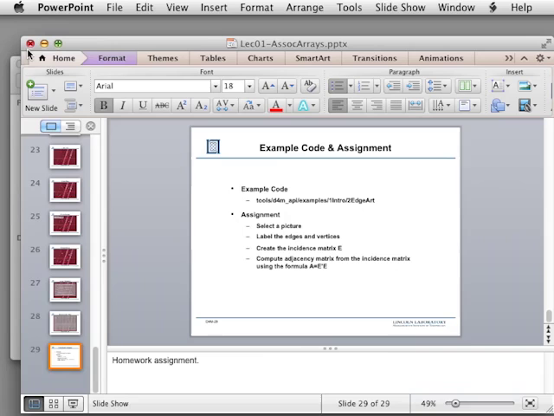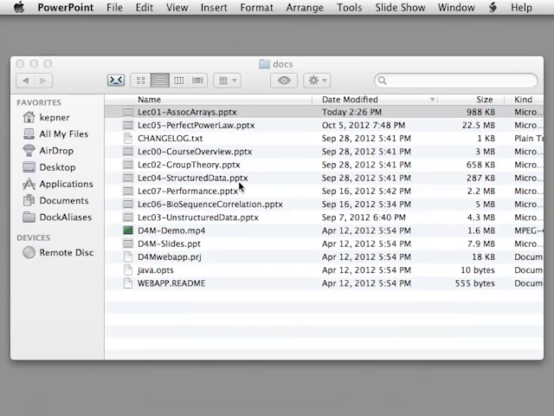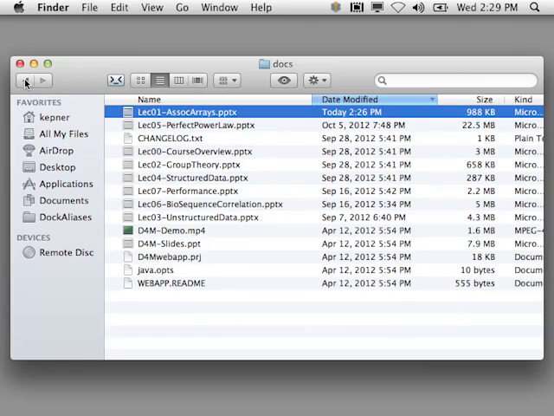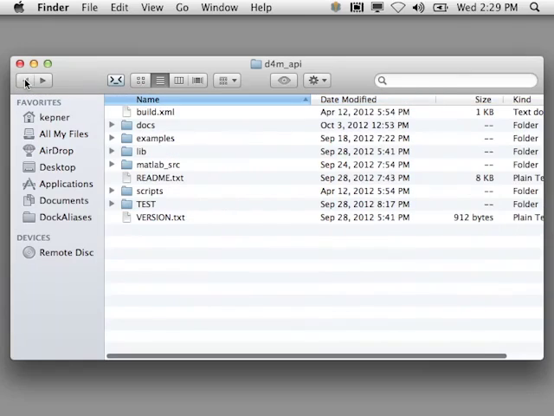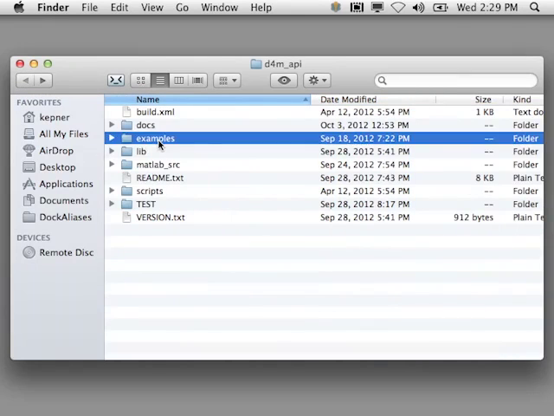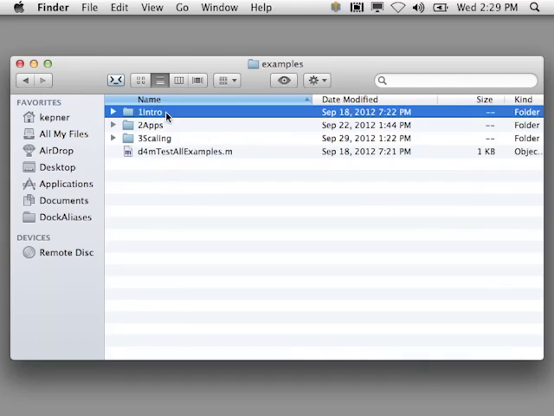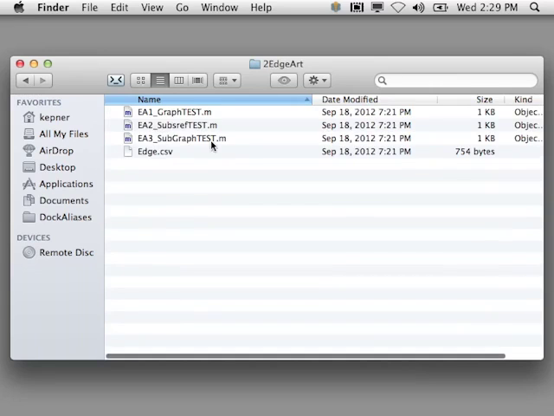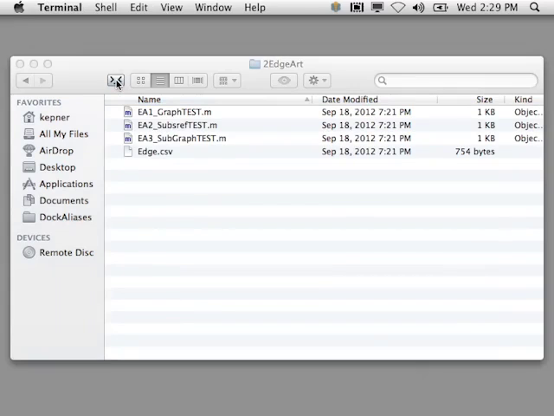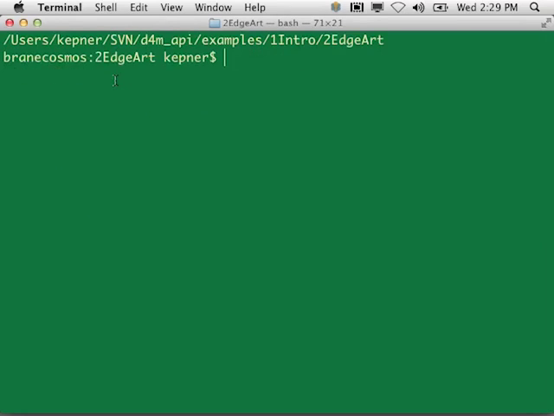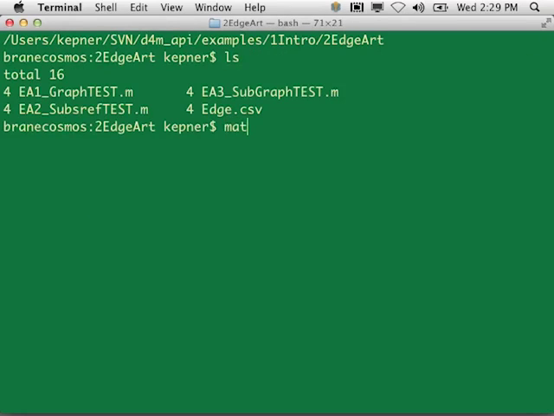So that's the lecture portion, and now let's go back here, and let's see, we go to examples. All right. So we're in the intro, the Edge Art directory. Start my Matlab shell. Right, in the right place. Matlab. It takes about 15 seconds for it to do this.